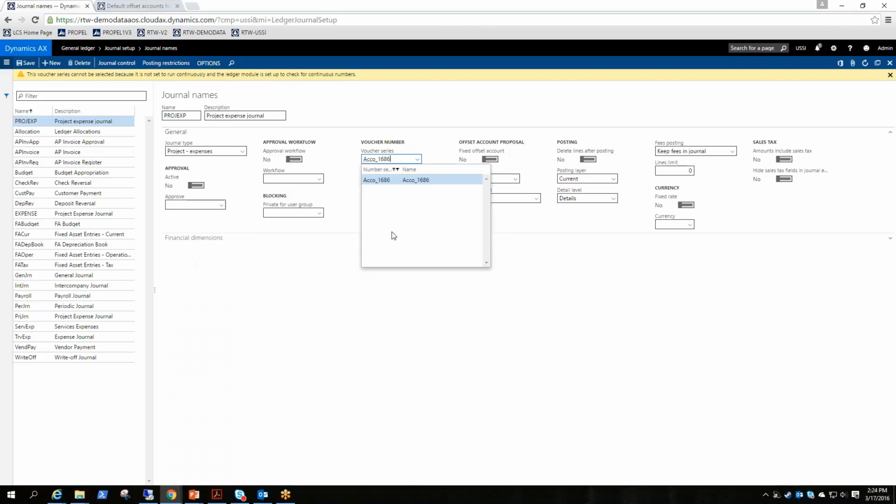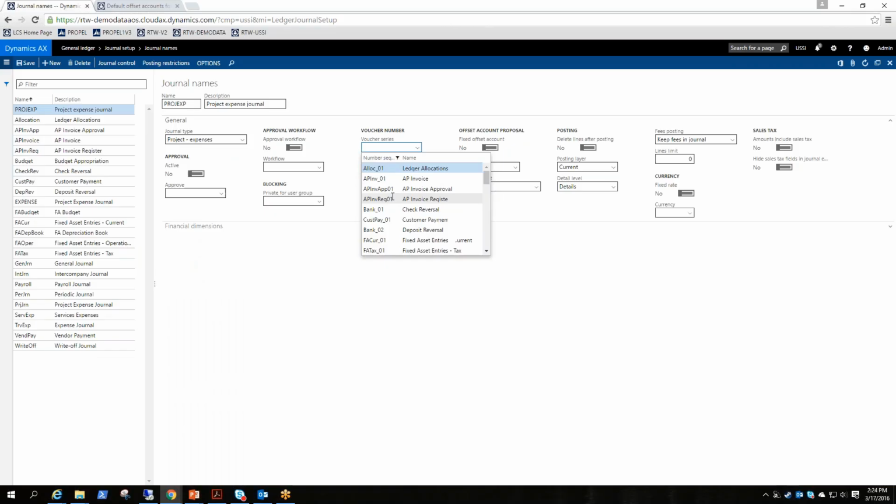I'll pick a different one. Good enough. All right, a lot of these fields aren't even applicable to the journal that we're using, so we're just going to leave it at that. The two things that we need to set are project expenses and assign a voucher series, and the rest of the toggles we're not too worried about at this point.